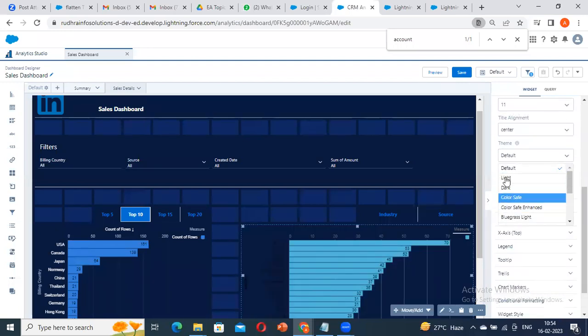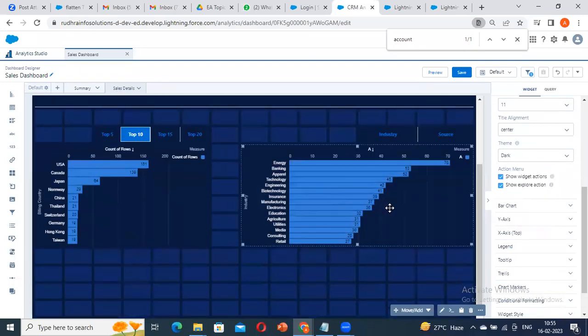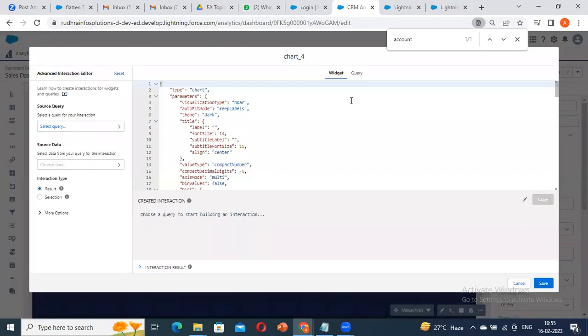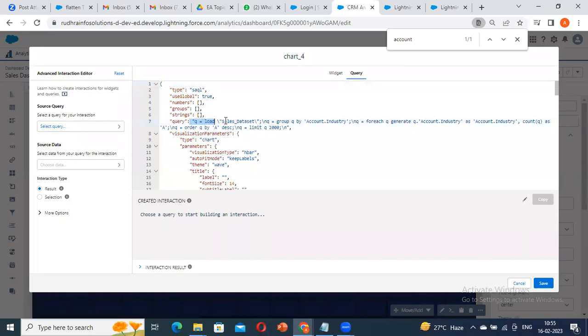Here you can change the theme to dark, then you will be able to see everything. This is the first step. Once you change it to query mode, you will get a query like this. Now in the group by, we can change it without switching to query mode also, but this is one of the easiest ways to do it. I will tell you the other way as we proceed further, but this is the approach I have taken.